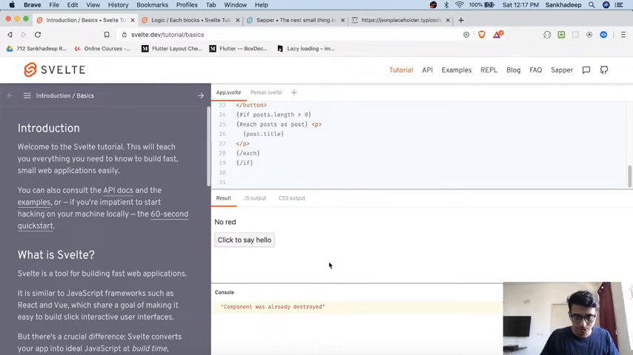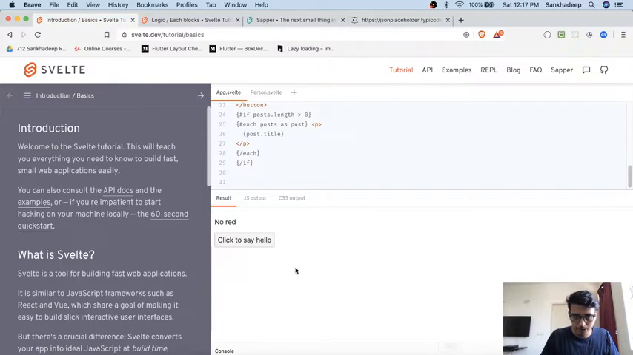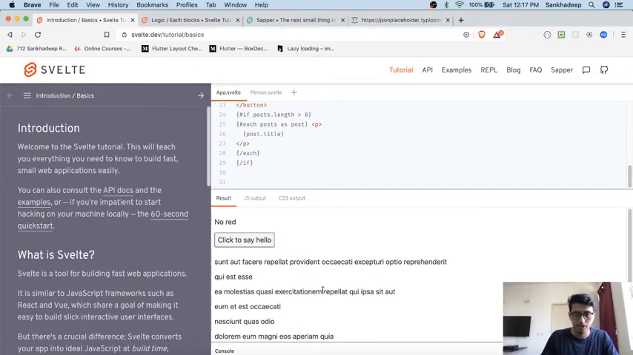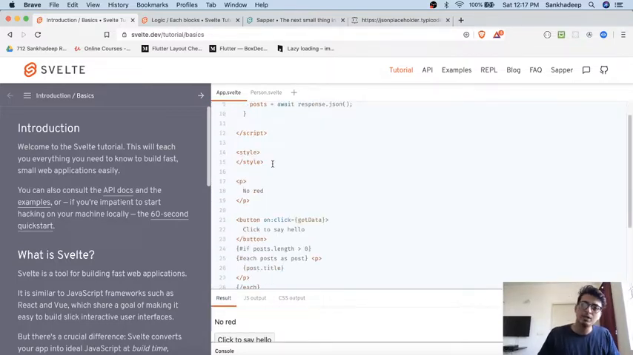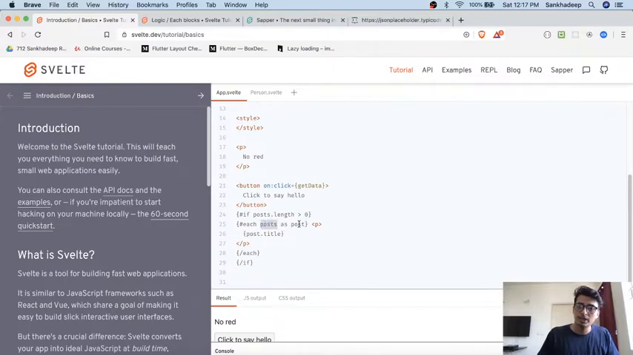This component was already destroyed. Let me just try logging it. Okay, cool. So this is how we do it. I was trying to use the for in loop syntax here, but yeah, this is how we do it: each posts as post. Posts is the original array, as in the data array that we have here. It was initially called data, but yeah, post is a better name. So for each post as post, this is like each element in our array.